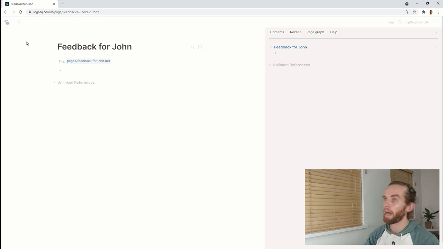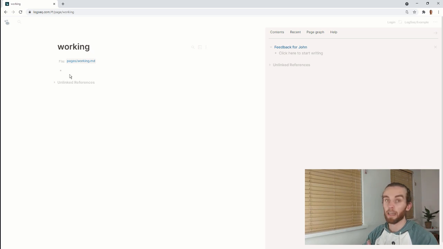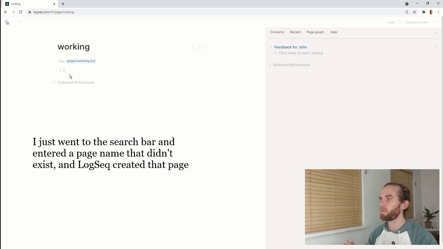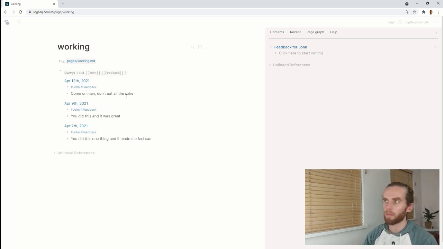And then let me go back to my stream of consciousness page, as I call it, or my infinite notes. One way of doing this is to have another working page. So if I just go to a working page again, it's just a blank page that I can then use to bring up my queries and then move them across or process them. So let me query John and feedback. Query where we have John and feedback. So you can see here all the feedback that I have for John.